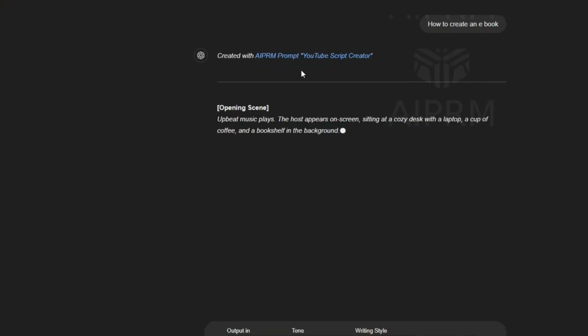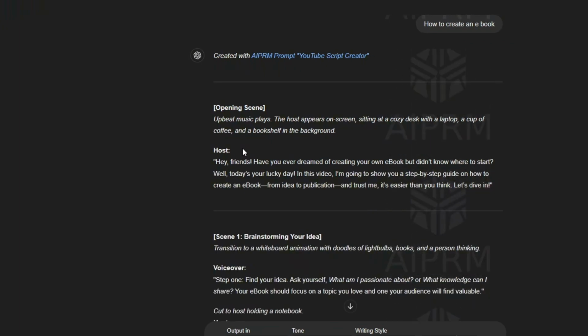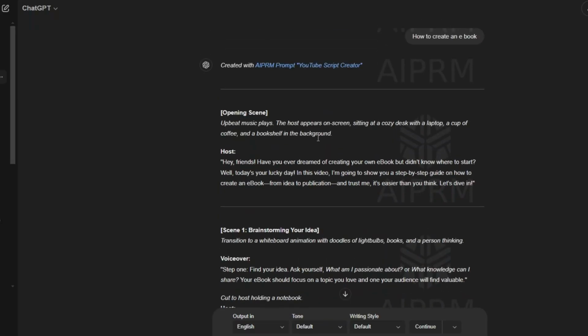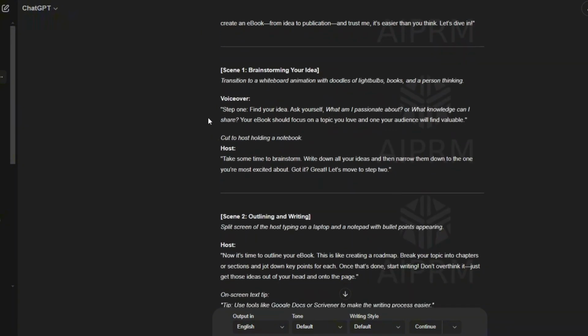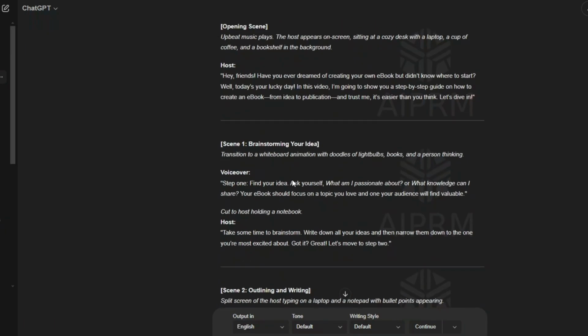Here you will see that AIPRM will work according to your prompt and the YouTube video script writing will start. So this is the script that has been written by ChatGPT, and this has a proper syntax. For example, opening scene, host, then scene one, then voiceover, then all the cinematics, director's point of view, and all the other stuff. It has all the features that you want, so that way you can do it.